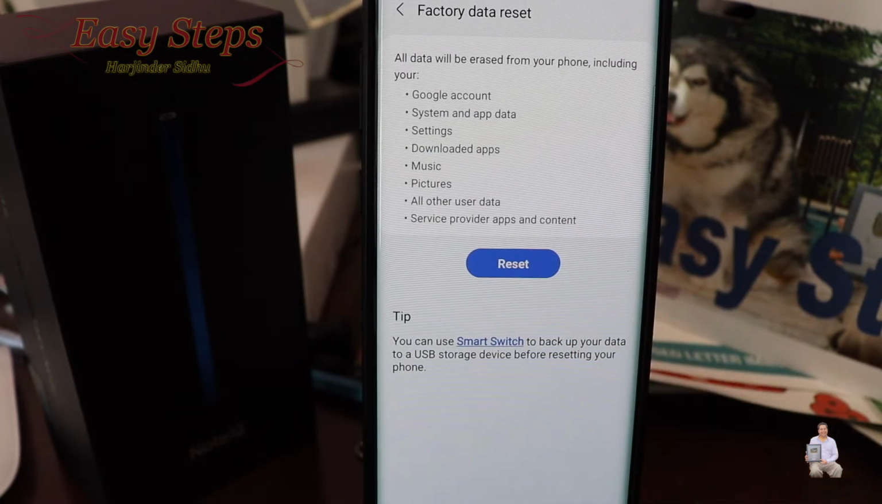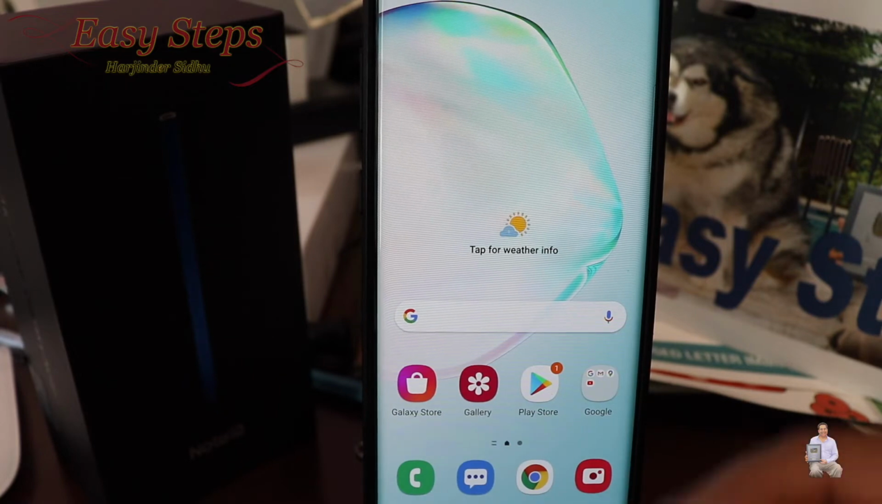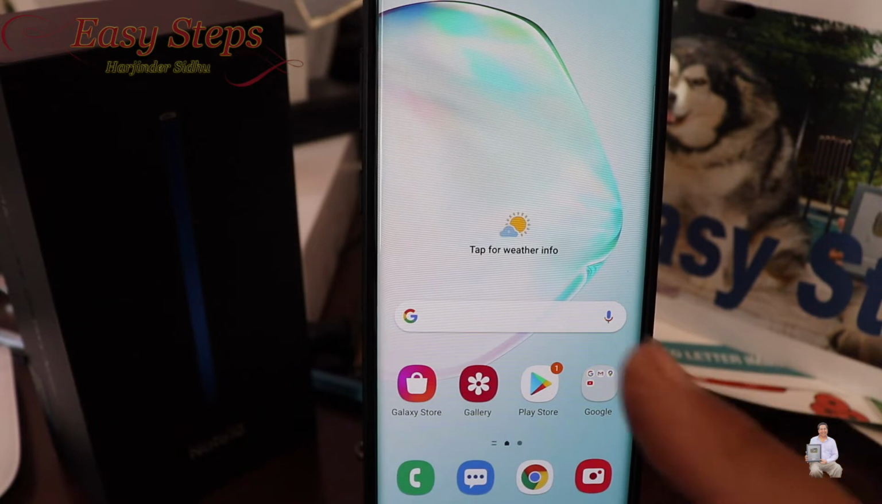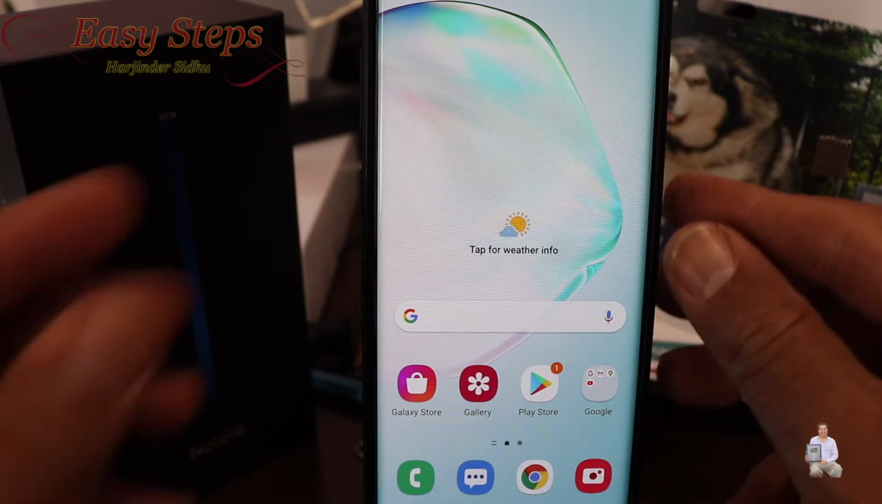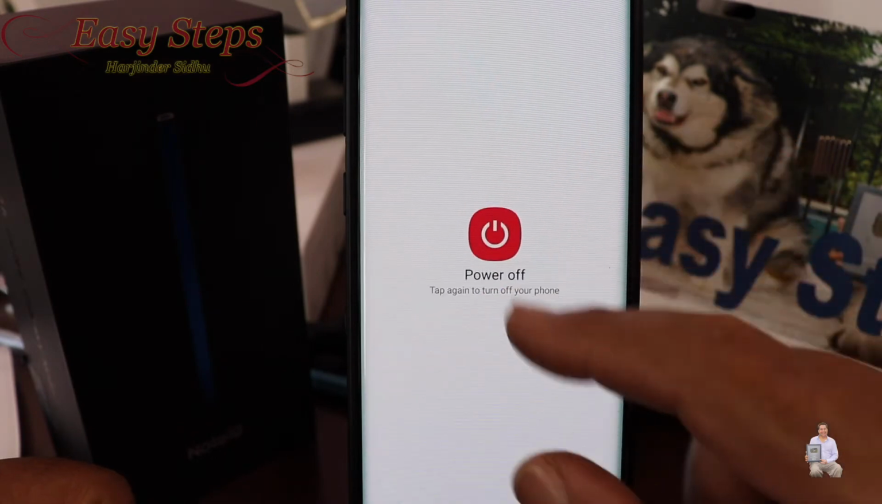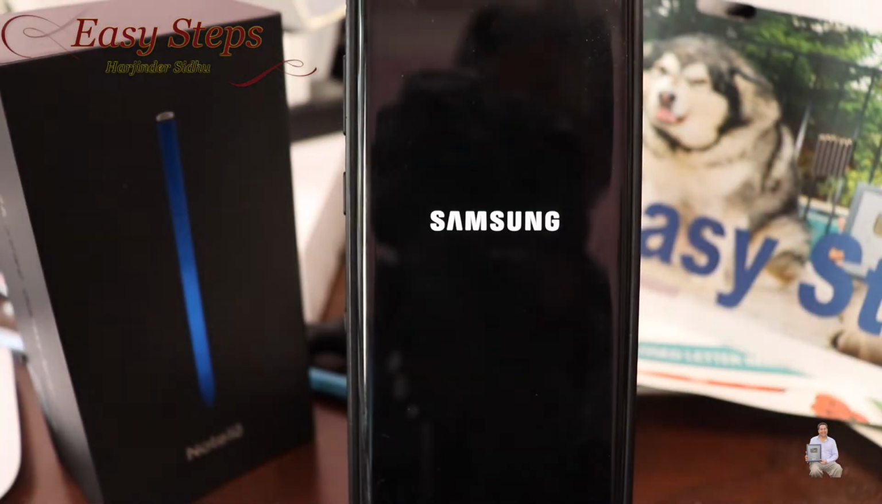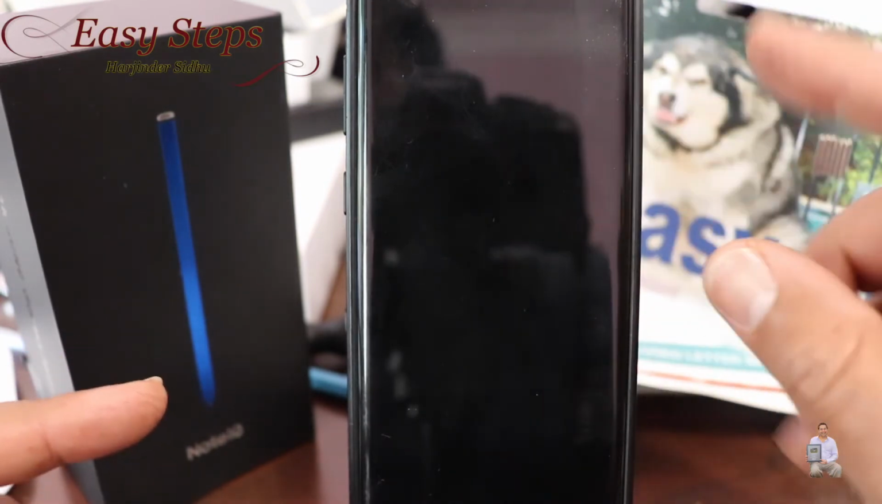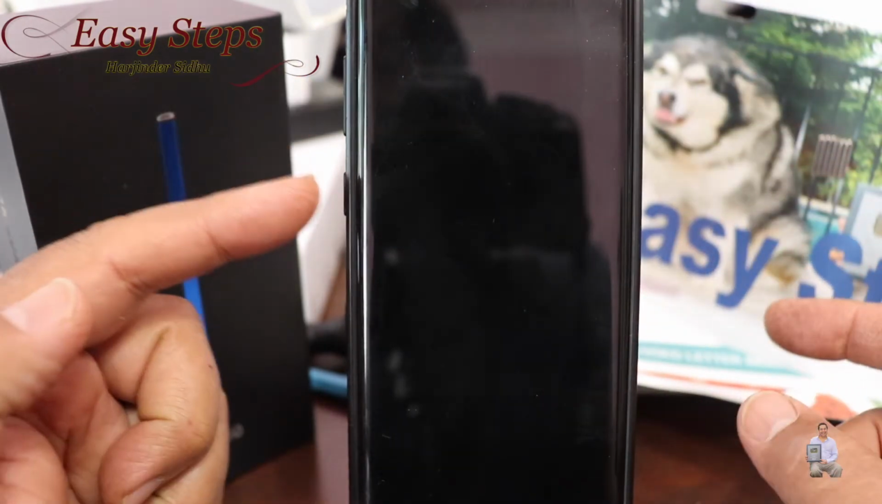That's the easiest way. And supposing this function is not working for you, the settings won't allow you to go there because of some corrupted applications or any other reason, then I will show you the hard reset. In order to do that, we're going to turn off the phone. So we're going to power off. Now we're going to turn it on. In order to do that, this is the volume button and this is the power.